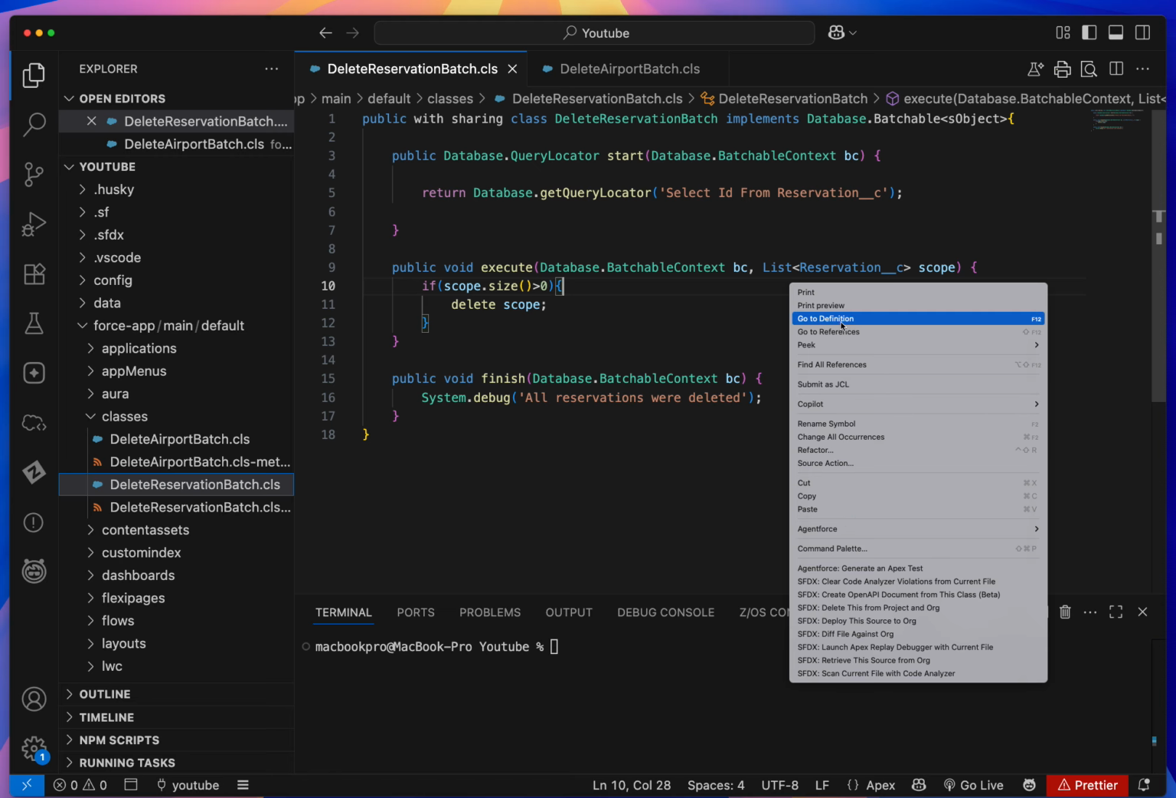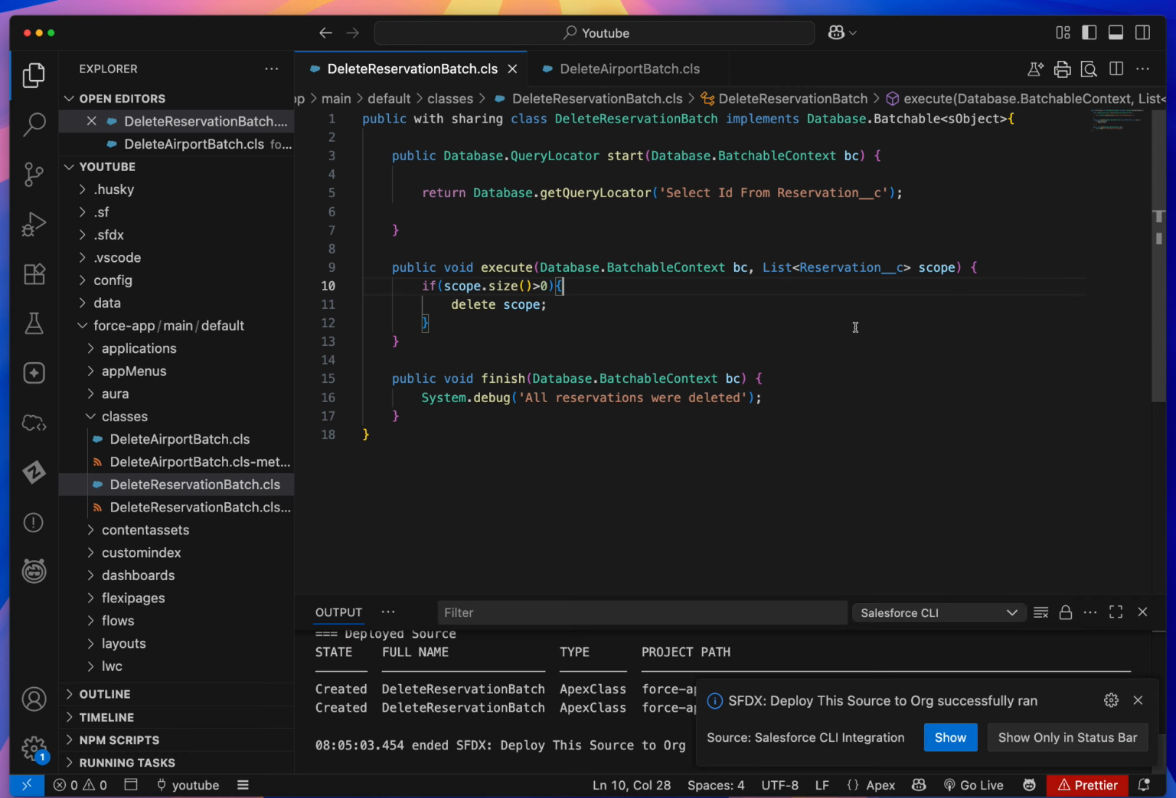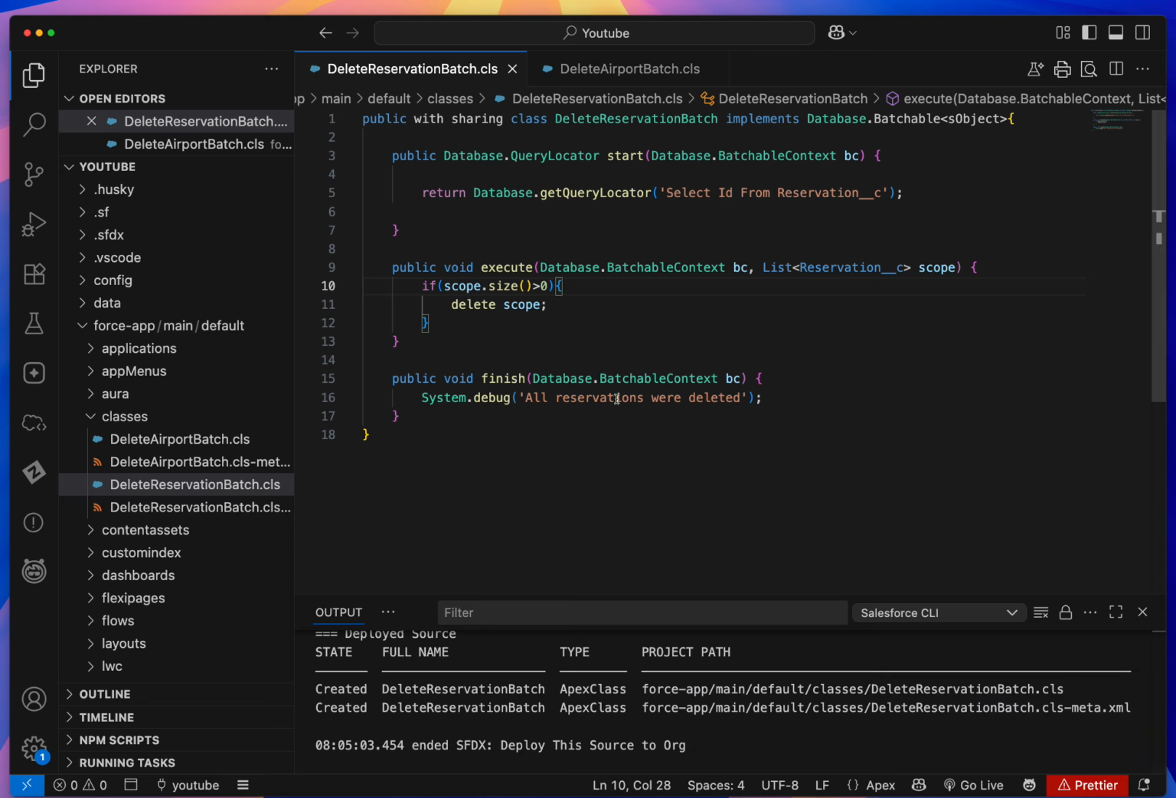Now I'm going to deploy this to the org. One of the options here says deploy the source to org, so we'll go ahead and deploy it. What this does is just deploy the class, but it doesn't run the code. It just deploys it, so now it's out there. You can see down here in our output that it was successfully created.